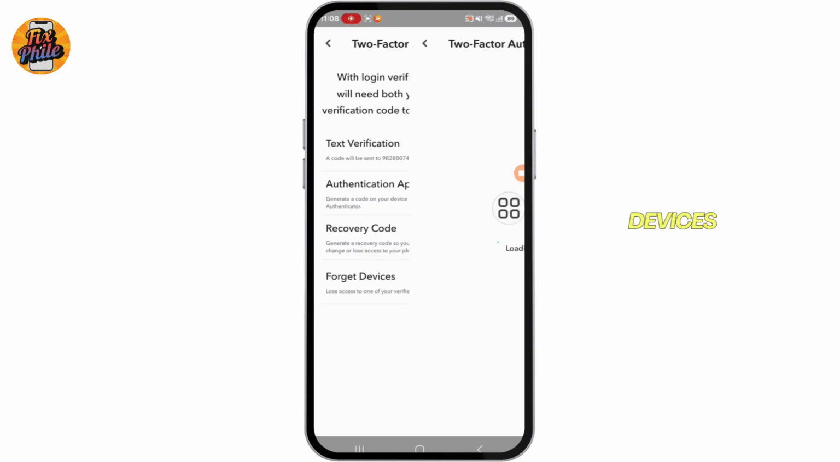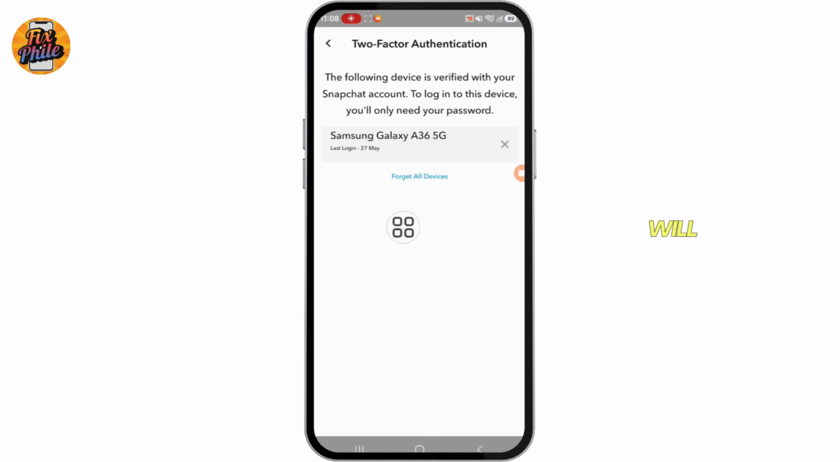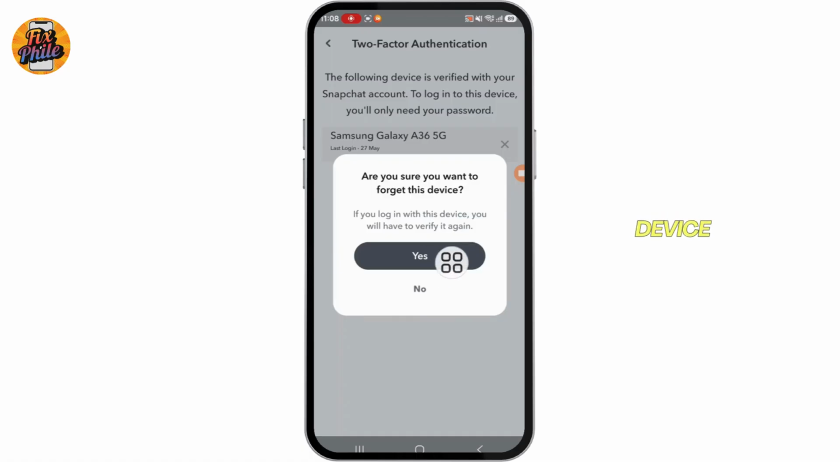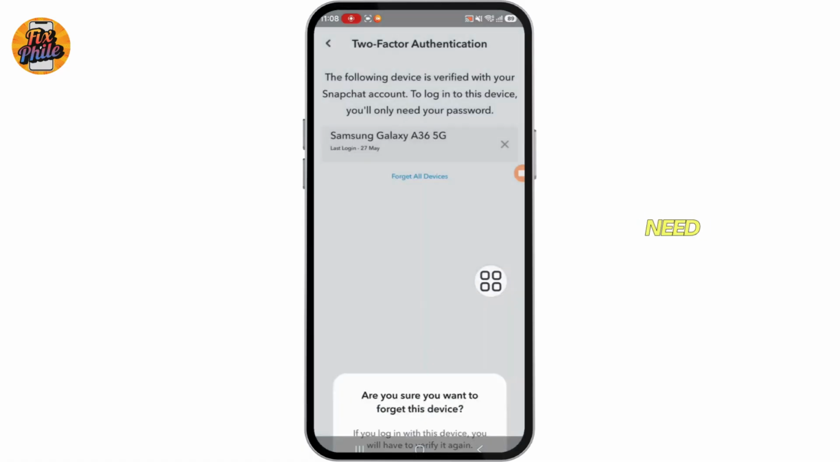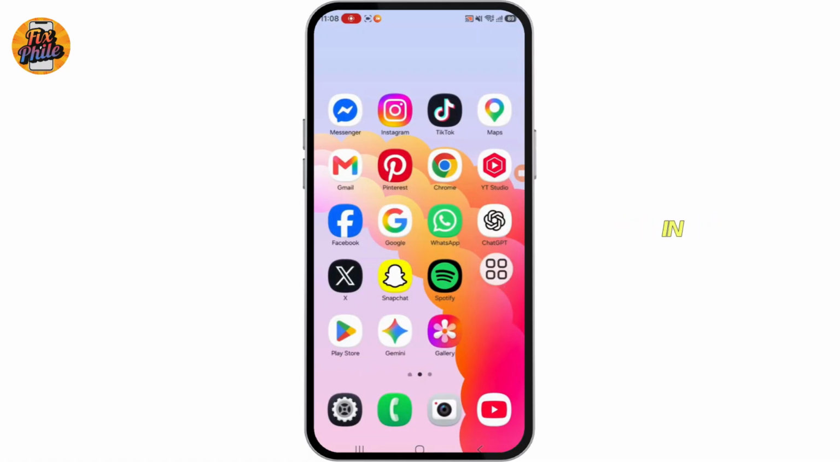Now tap on the forget devices option. Here you will see a list of devices that have been used to log into your Snapchat account. Review the list carefully. If you notice a device that you don't recognize or no longer use, tap on this X option. Now confirm the removal. That device will be signed out and will need to verify your account before it can log in again.